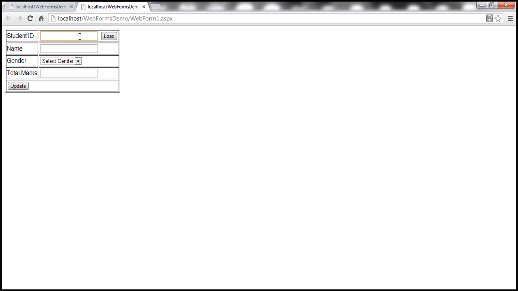So let's enter, for example, 501. 501 doesn't exist. So when we say load, no student record with ID equals 501, now let's try to update this and see what happens. Look at that, no row updated. On the other hand, let's enter a valid record, number 3. Click load. So we have this student record. Let's change the gender of the student from male to female, and let's update that. Look at that, one row updated.